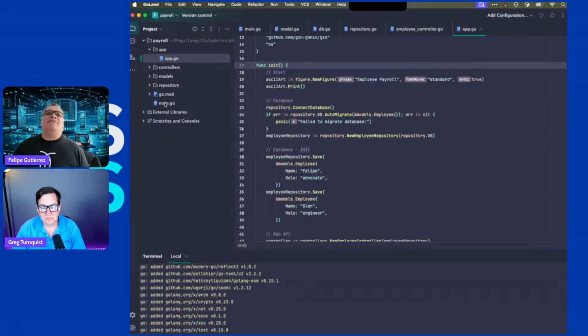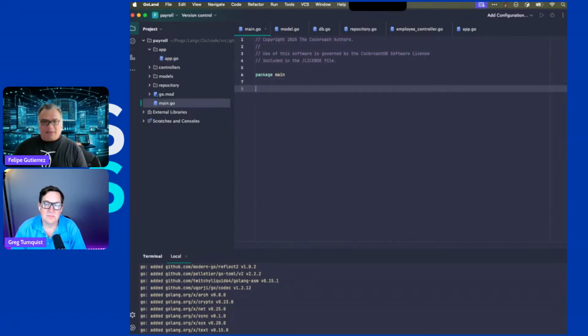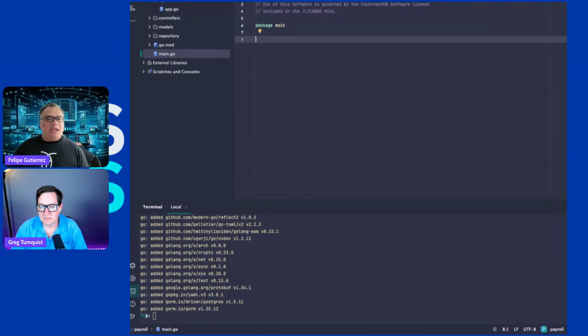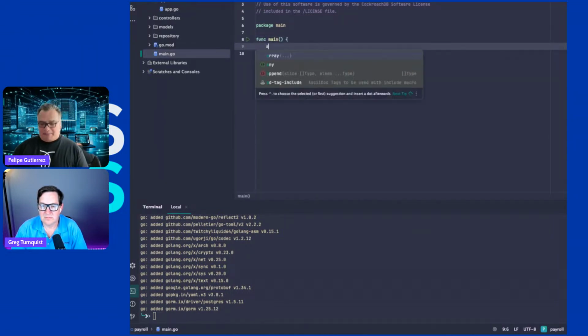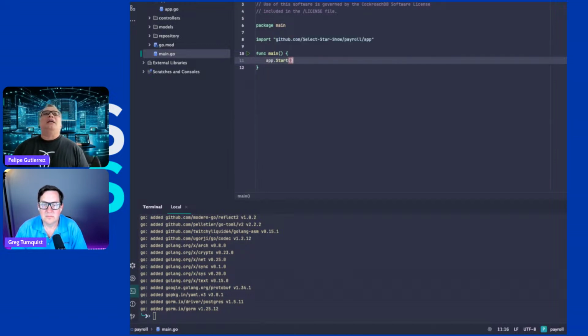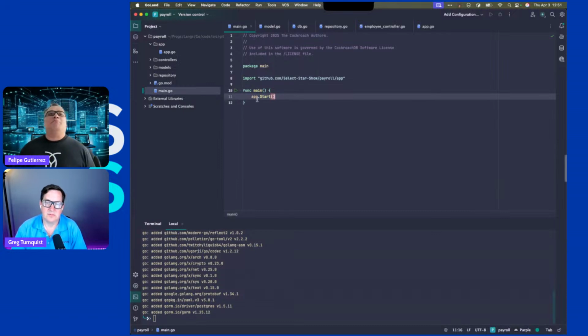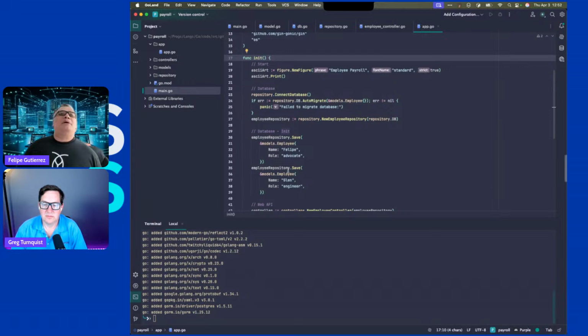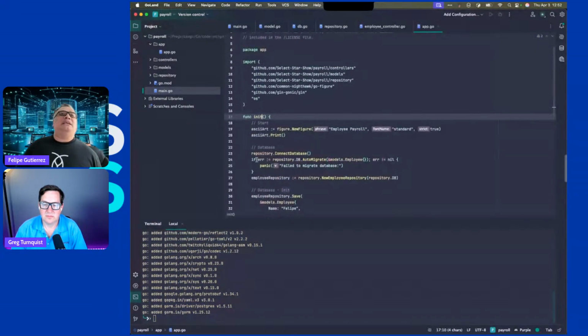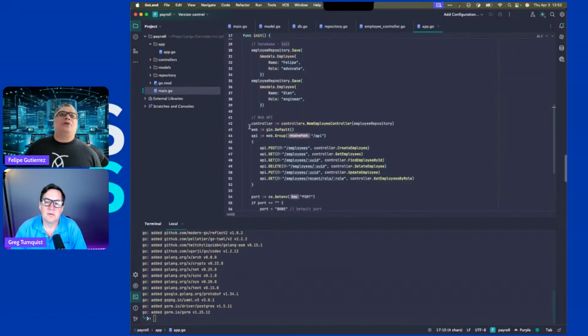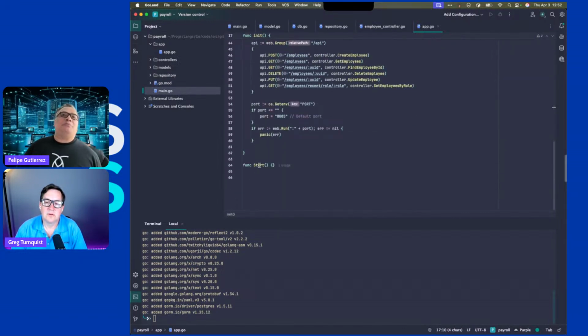In other words, if I go to the main and do func main, and I do app.Start, that's the way to go. This is the way that my application is going to start. It's going to call this app, it's going to go to this start, but because this particular file has the init, everything under here is going to be executed first before the start. So that's how it looks.